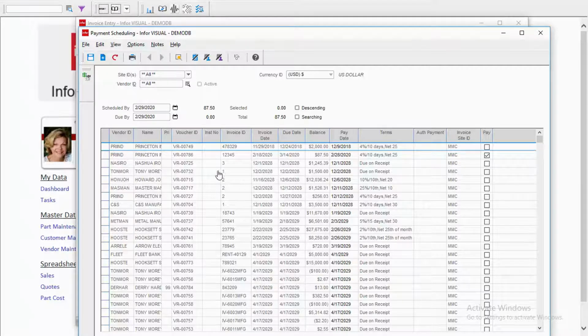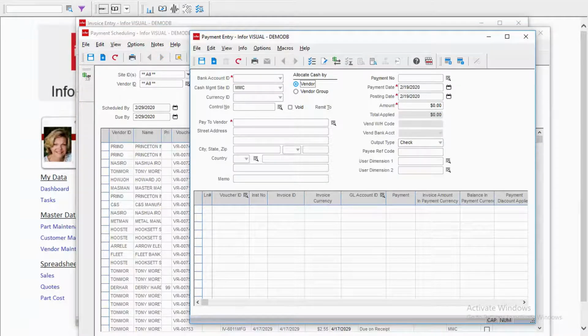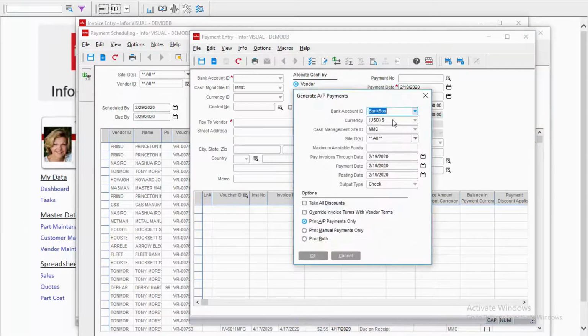So again, I could be doing that straight from this menu, or while we're here, we'll just hit shortcut, making it easy to do that payment generation. I want to generate payments. Which bank am I paying from? What am I paying? Take all the discounts, whatever I might choose, for just those manual payments. And away we go.